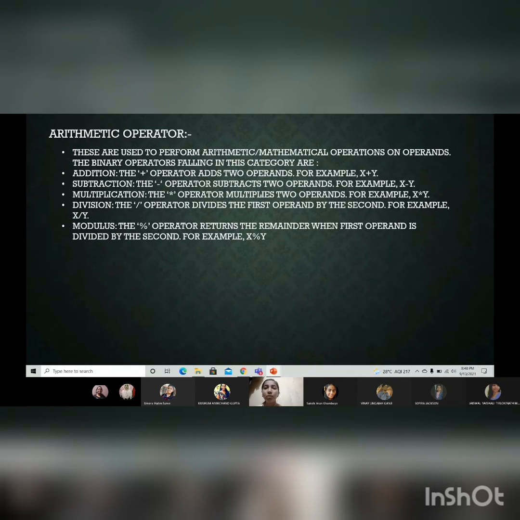The first type of operator that we'll discuss is the arithmetic operator. This operator performs mathematical operations on the operands. The types of arithmetic operators are the addition operator, the subtraction operator, the multiplication operator, the division operator, and the modulus operator. The modulus operator is used to get the remainder when the first operand is divided by the second operand.